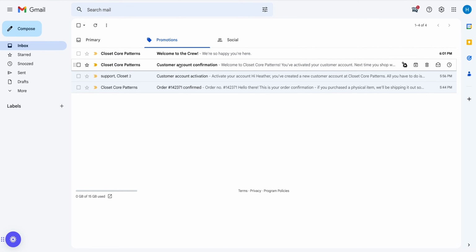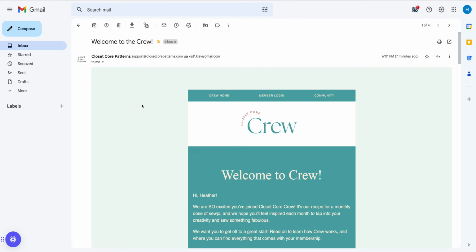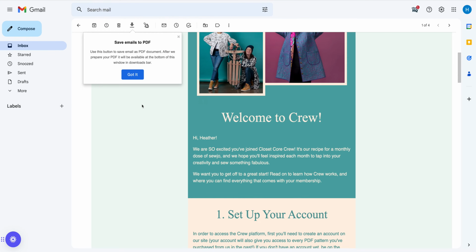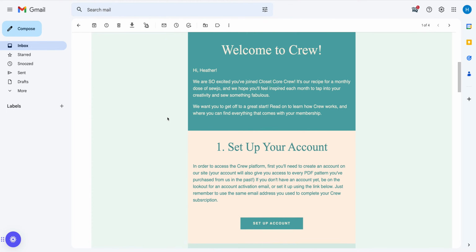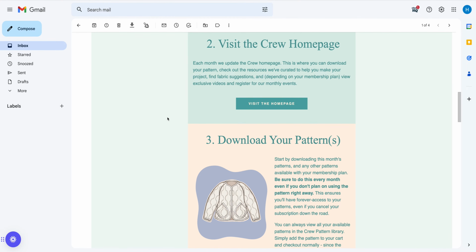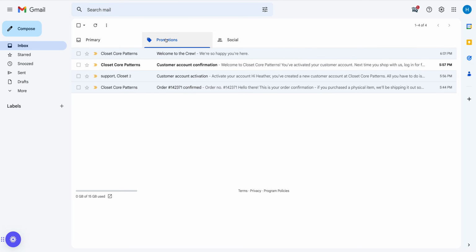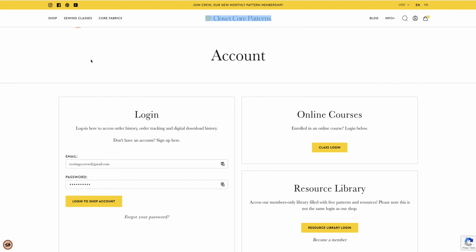And once you activate, you're going to get a customer account confirmation email. And the third email you're going to get from us is a Welcome to the Crew email. This is going to walk you through step by step basically the things that I'm going to show you right now in a video. So that's also there. We just wanted to make sure that there are multiple ways for you to get logged in.